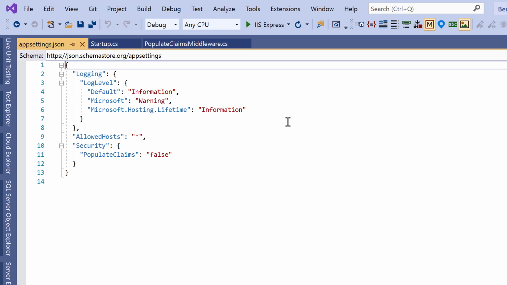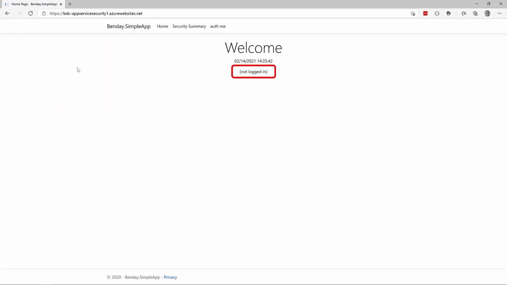Now, you might be thinking, does this mean that we need to go and recompile our application with the appsettings.json PopulateClaims middleware turned on and then redeploy? And the answer is no. What's really, really cool about Azure App Services is that you can specify settings values in the Azure portal, and those will override the values that are in your appsettings.json. Since I have already deployed this application, I can go into my portal and set a value for Security PopulateClaims. Right here, it says not logged in because we haven't turned on that middleware yet.